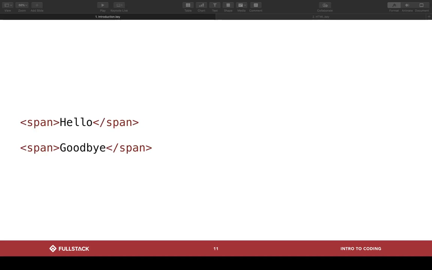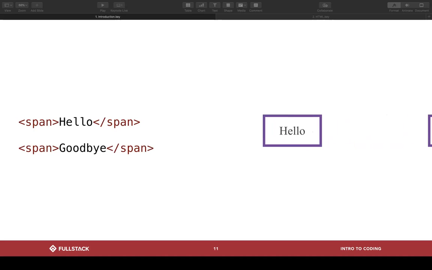Conversely, you have inline elements. So these span elements are one of the default things that they have, is that they can be put in line. So I have two elements here. I have hello and I have goodbye. And hello and goodbye are on the same line. I can keep putting these guys on the same line, and they'll go for as long as the page is wide.